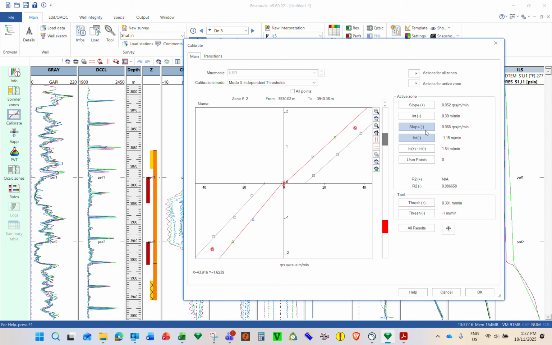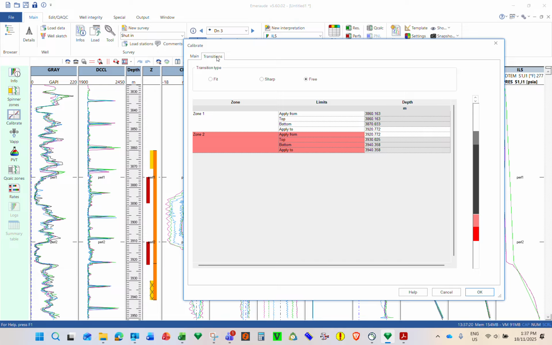So we have this one. And if you go to the transition, it's the orange one. We did that already. You can have fit, sharp, free. Fit, I think, is the distance rating and calculation. Sharp, you can just put here. If I click on sharp, there will be only one depth, this is the water level. But if you have free, you can have 2 points, and between these 2 points will be interpolation.